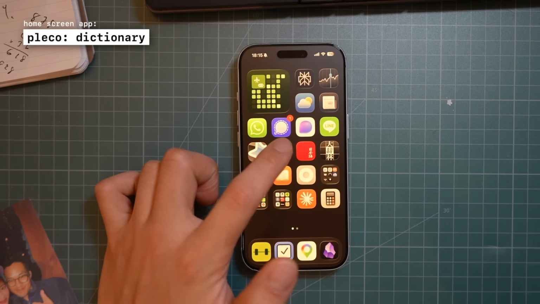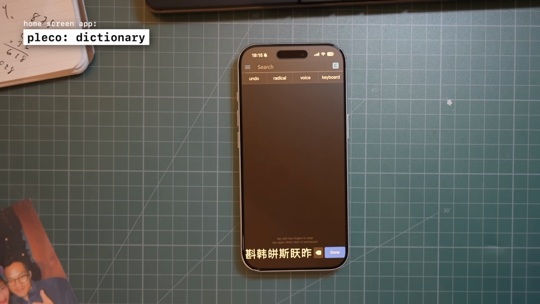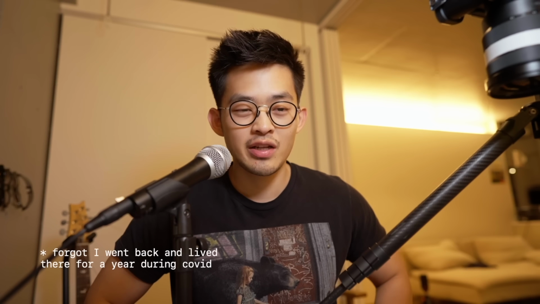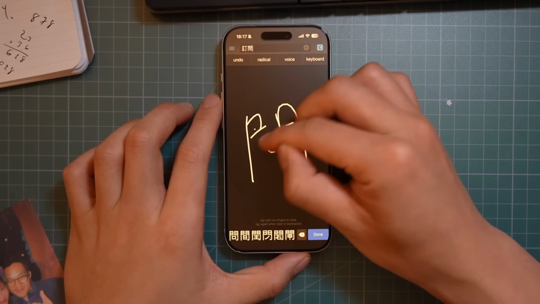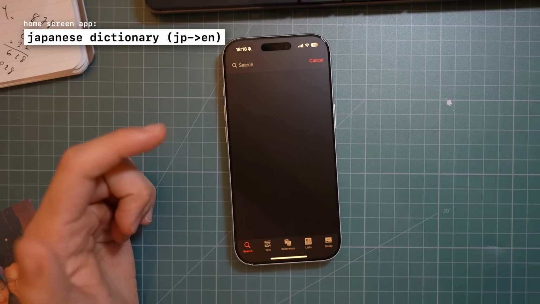This next app right here is called Pleco. This is a Chinese to English dictionary. So I grew up in Taiwan, but I haven't lived there for like 10 years now. So I often forget a bunch of different words, especially the readings of them. And what's nice about this one is that it has a super large dictionary and I can easily just write words and look them up.